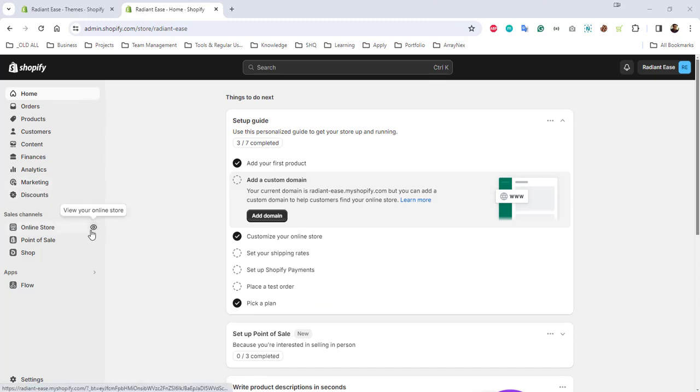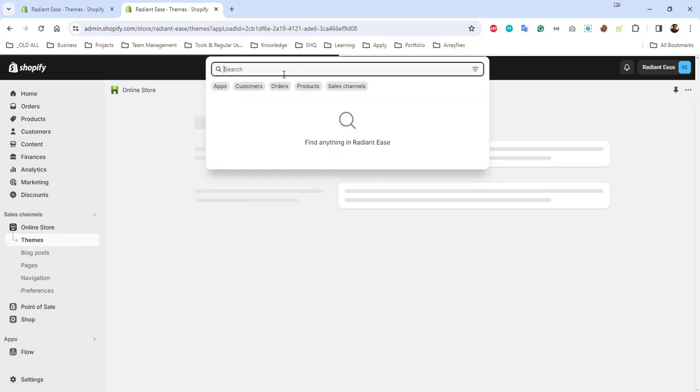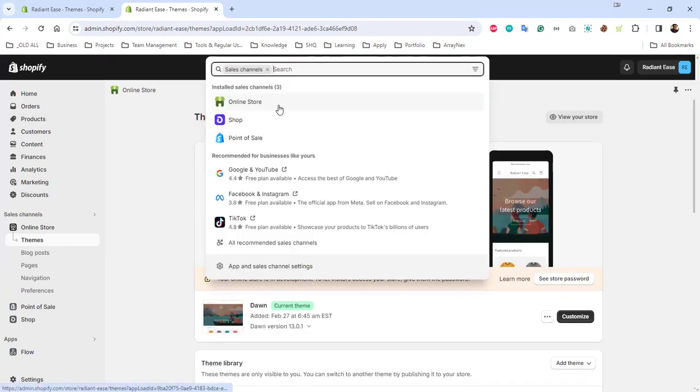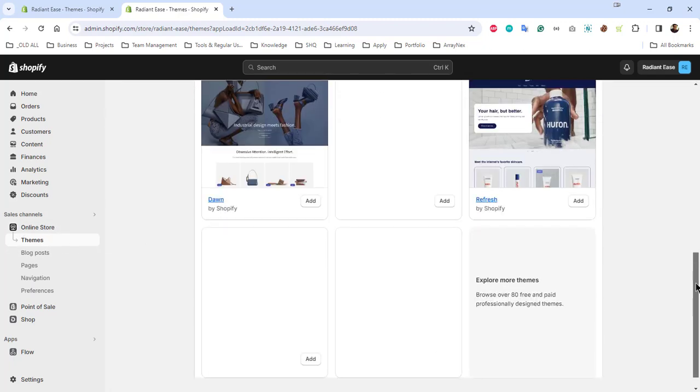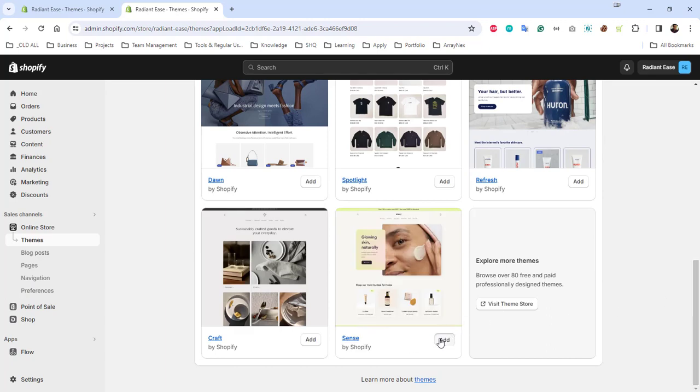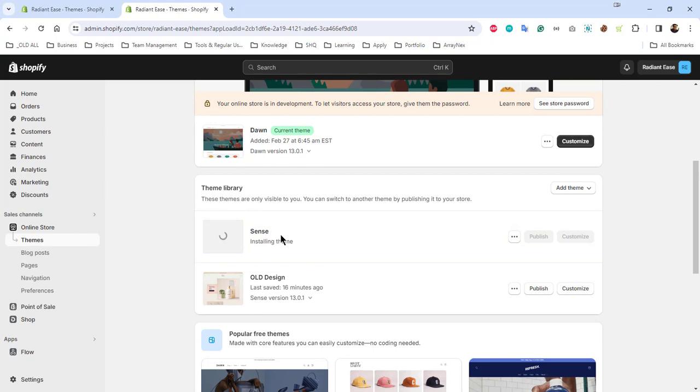We will install a theme now, then add your product, and then customize the theme. So at first go to the online store in themes. If you don't find online store, click here and then click sales channel and you will find the online store. If you don't find it here, then go below here, click add on Sense theme. This is a free theme, so you can use it for free. Well, the Sense theme has been installed.